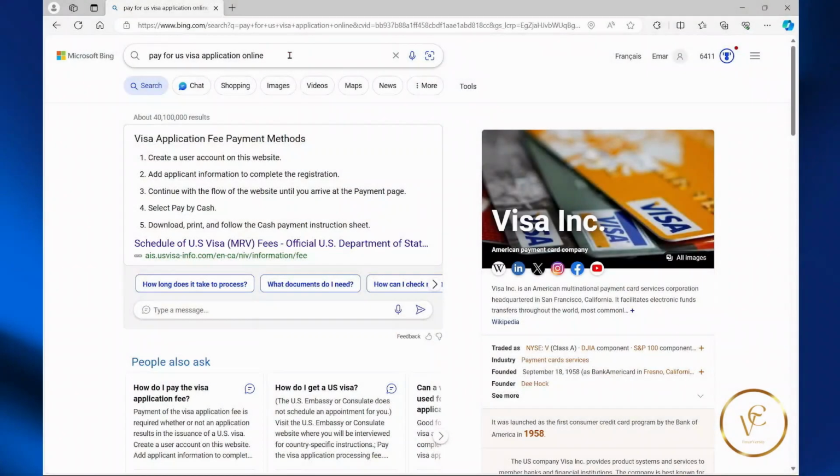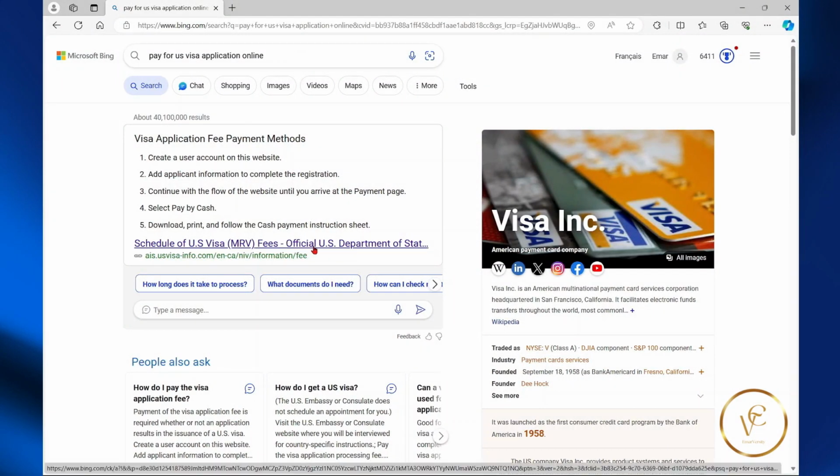So you can search "pay for US visa online" in Google, or you can use the link in the description of this video. So this is the website that you want to go to. Pay close attention to where it says Schedule of US Visa MRV Fees, Official US Department of State. So let's select this link.